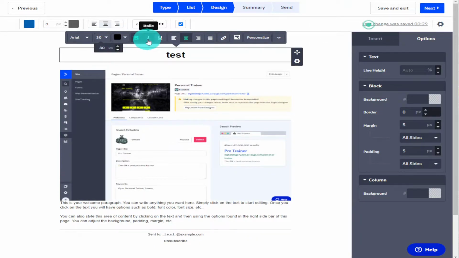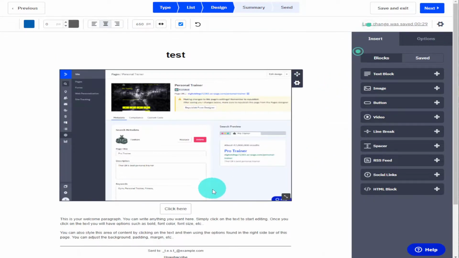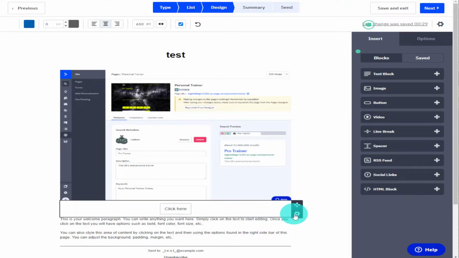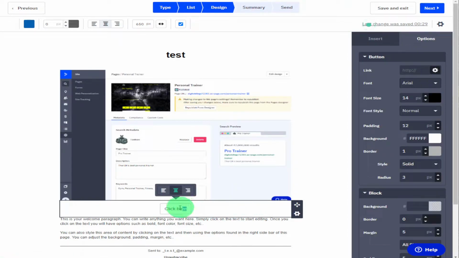There you go. Now I want to add a button to our page. So we're going to drop that underneath the picture here. If we click on the cog on the right hand side we get the options of duplicate, hide on mobile, make conditional, and we can delete it as well. But we're going to just change the text at the moment to test button. So all you need to do is highlight the text and start typing in test button.